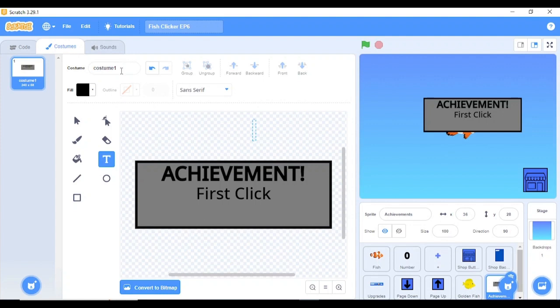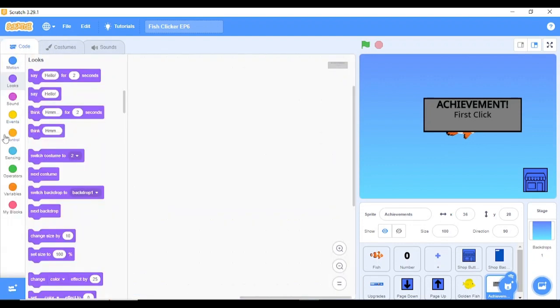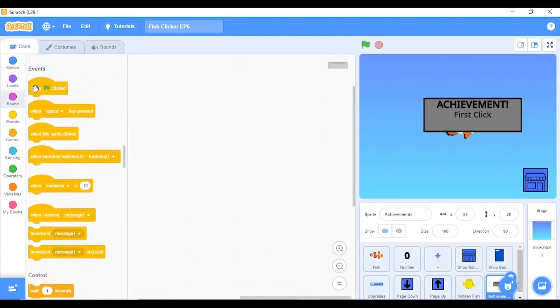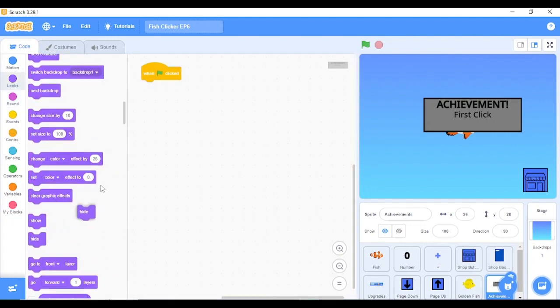So basically if we click for the first time, this achievement will show, and then let's create another one, something like "10 clicks." Also use the numbers for the costume as 1 and 2, depending on the number of achievements you have. So in the beginning, let's hide, and actually we're going to clone all of these costumes and show depending on the situation.